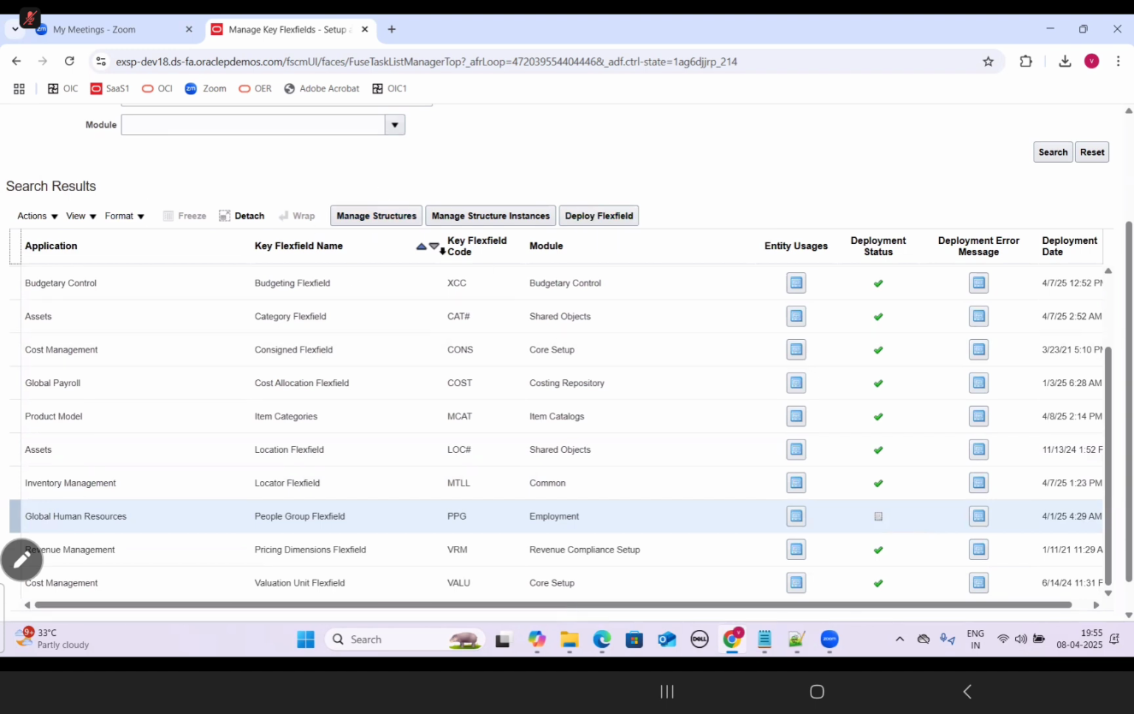After you've made the changes to the structure and structure instances, we need to deploy the flex field. So we need to deploy the flex fields.